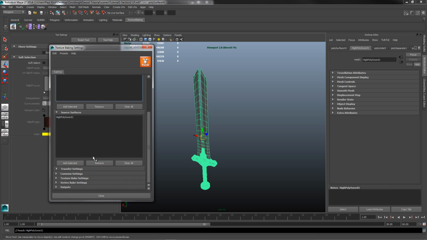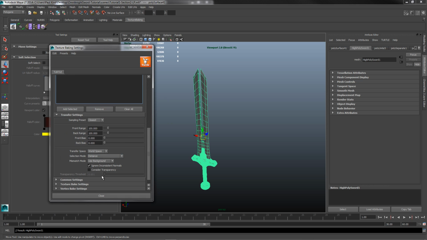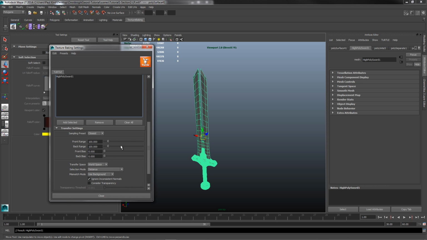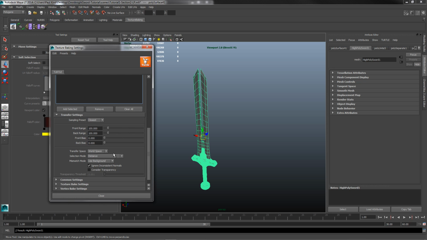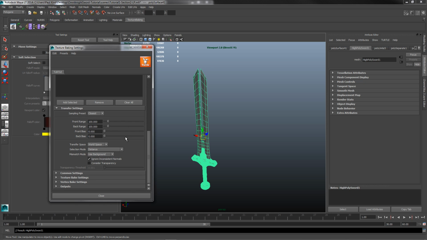Okay, so that's basically the biggest part of this job. And we're going to go into the transfer settings and just check some things in here. Everything is probably going to be set normal and we're not going to have to do anything, and that's the case. Yep, we're going to be good here.